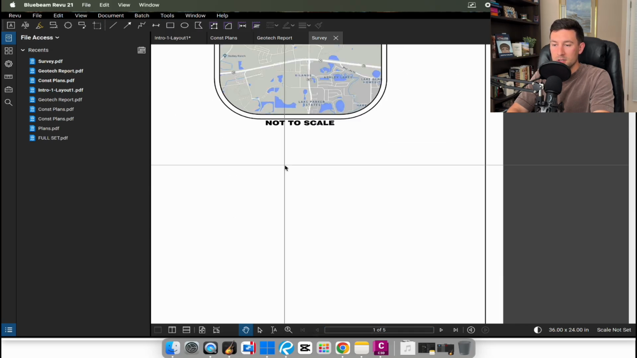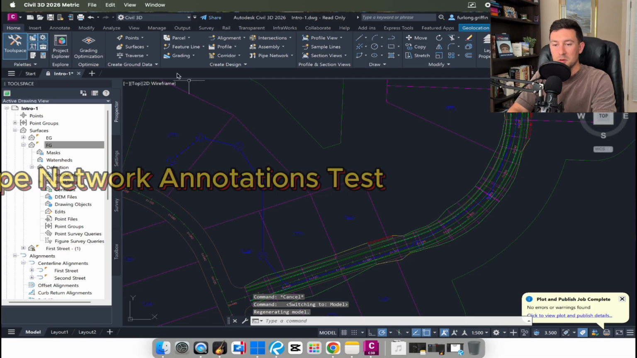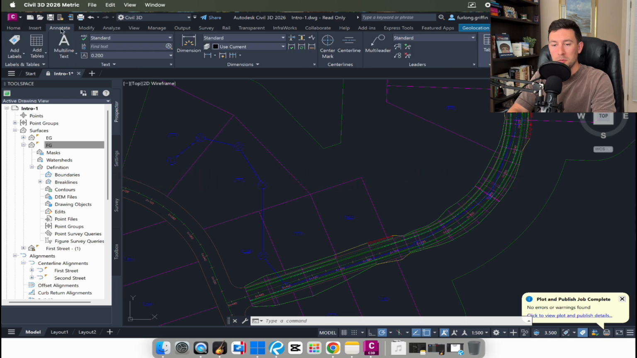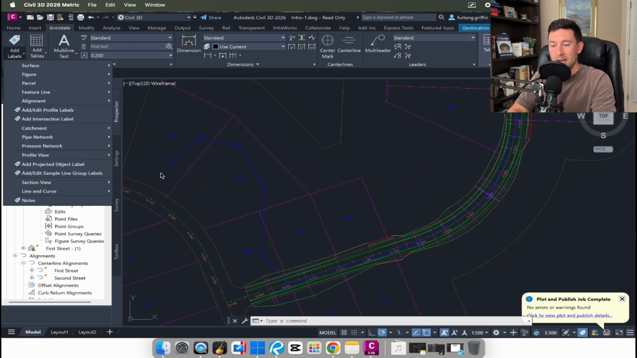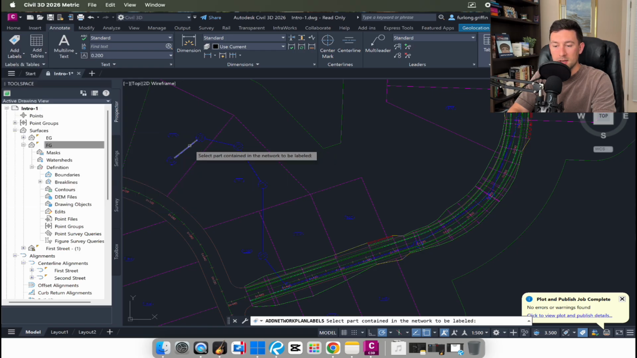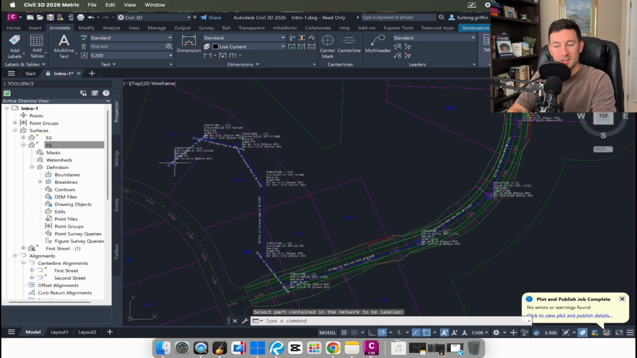Yep, that's relatively quick. I think some of the last things I'm going to do is some annotations. I know annotations can bog down the computer. So I'm going to go ahead and annotate this entire drainage pipe network. So let's do pipe network. Let's do entire network plan. And I think I can just select any of these.